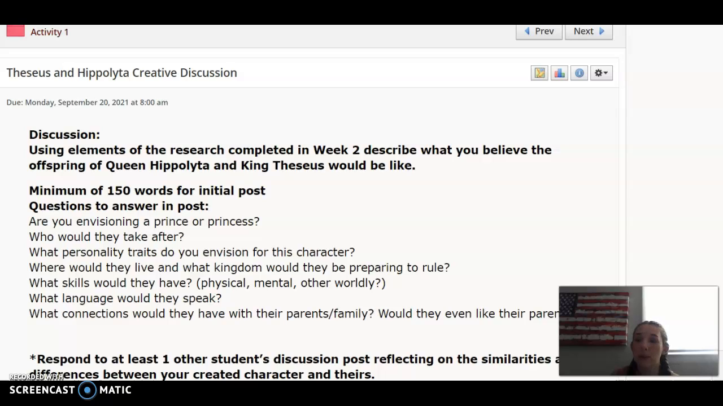Are you envisioning a prince or a princess? Who would they take after, whether it be Hippolyta or Theseus? What personality traits do you envision for this character? Where would they live, and what kingdom would they be preparing to rule? What skills would they have, physical, mental, otherworldly, considering that their parents are demigods? And what language would they speak, considering that both of their parents are fluent in more than one language? What connections would they have with their parents/family, and would they even like their parents to begin with?